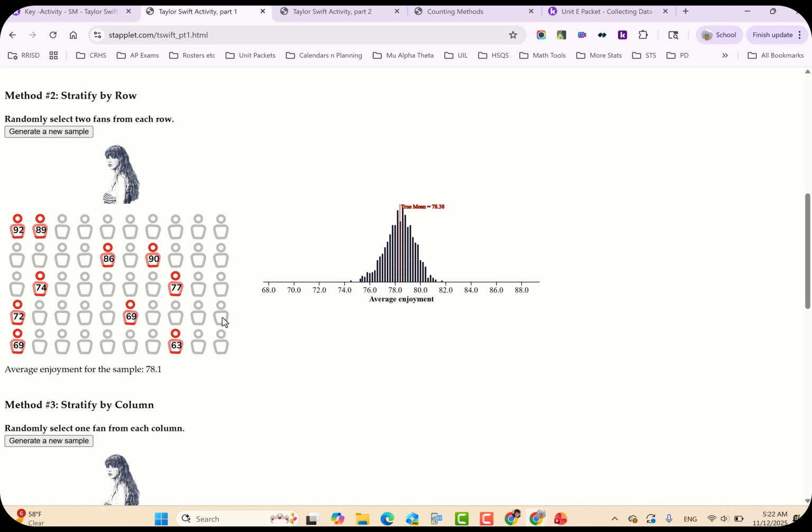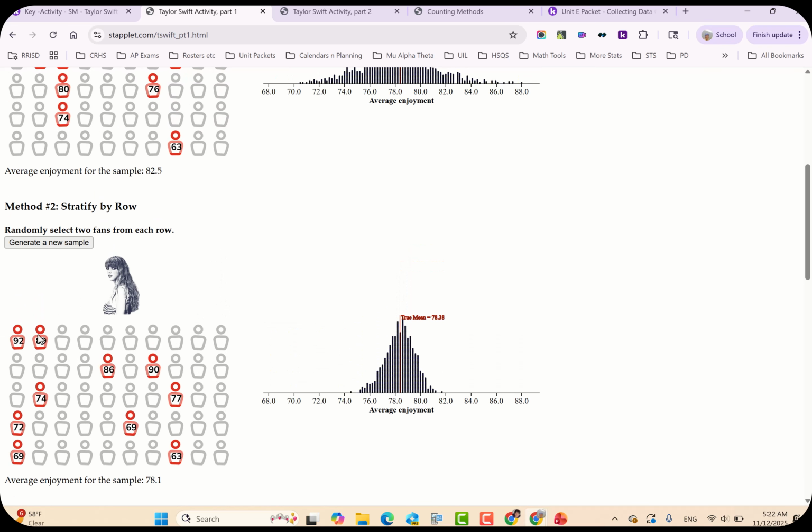So there you go. So my point is, what was the point of all that? My point is that people in the front row tend to be super excited.